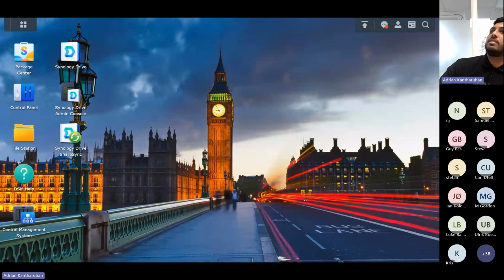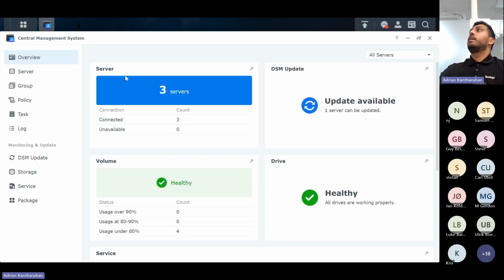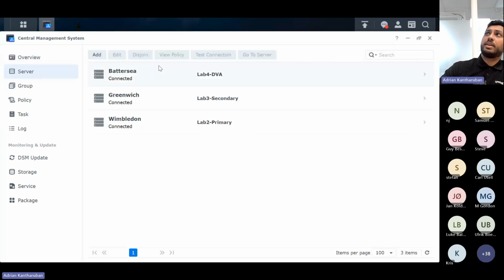And if we just go down to Central Management System, found in the Package Center, you see we have an overview tab. First thing we want to check through is our server tab. So we have Wimbledon, Greenwich, and Battersea. Greenwich we'll talk more about later on. It is connected, but the sites we want to focus on today are Wimbledon and Battersea.